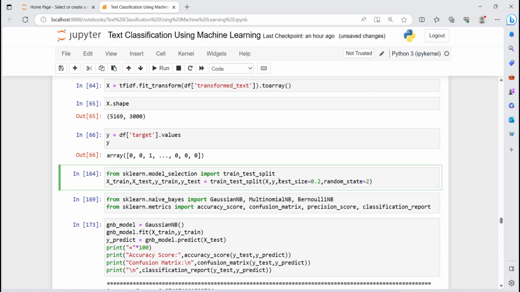We are actually splitting it, and how much are we splitting? We are doing an 80-20 split, which means 0.20 here, so 80% of the data is for training and 20% for testing. If you want to increase this, you can simply type 0.3, and then there will be 70% for training and 30% for testing.